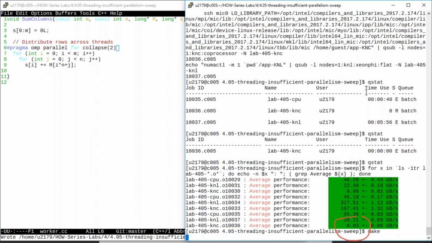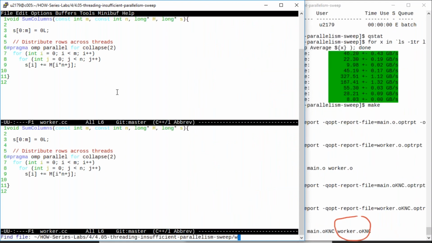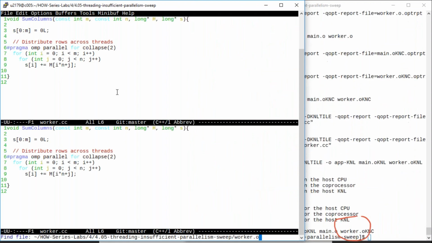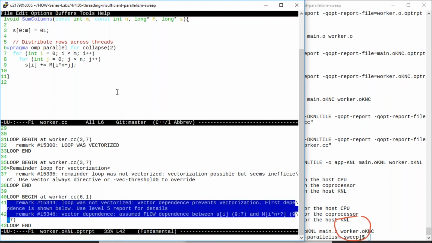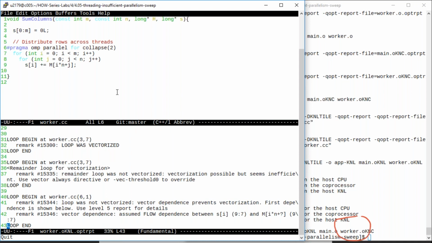Just a quick test. I know that what happened is loop collapse killed vectorization. Yes, so in fact, if I remove the reduction clause, I get a remark: loop was not vectorized because there's flow dependence. So the fact that we saw loop was vectorized was just because I had the reduction clause, and I think it vectorized reduction rather than the calculation.